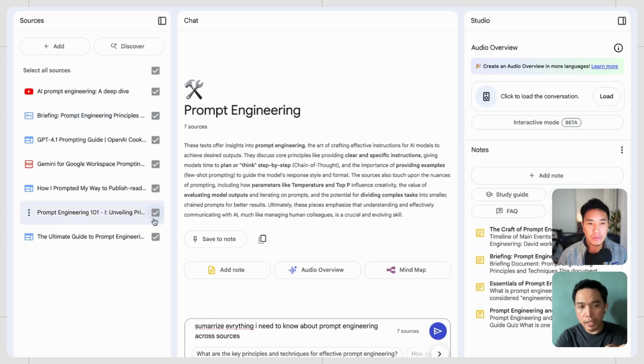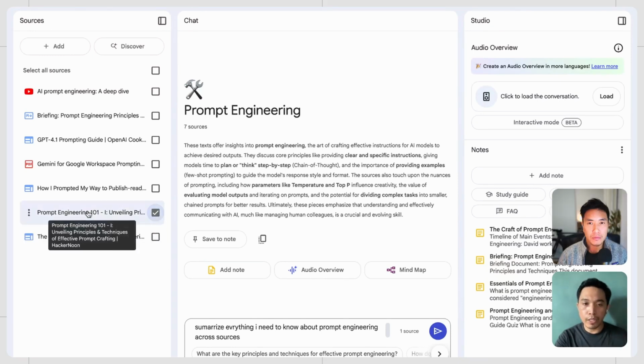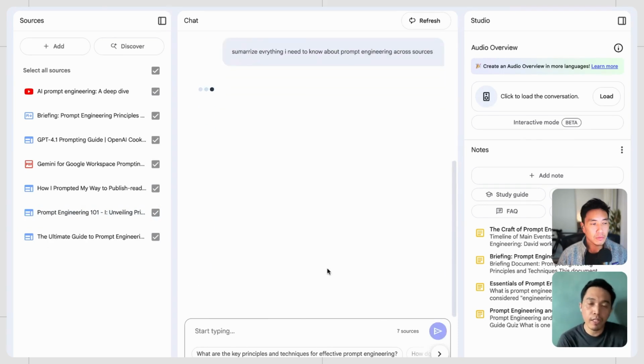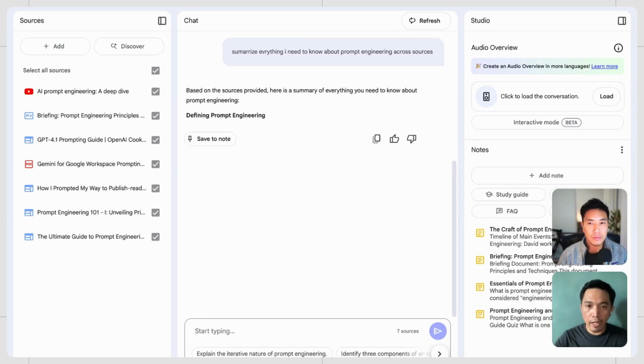Whenever you ask something and all of these are checklisted, it will extract insights from all of the sources. But if you only checklist this one, then it will only extract insight from this specific source. So you need to play around with how you want to extract insight from the sources you have uploaded to summarize everything. This is where the AI will work.